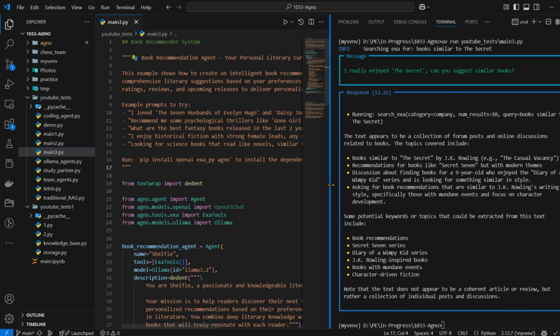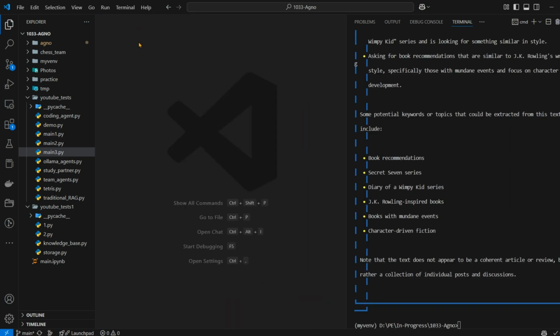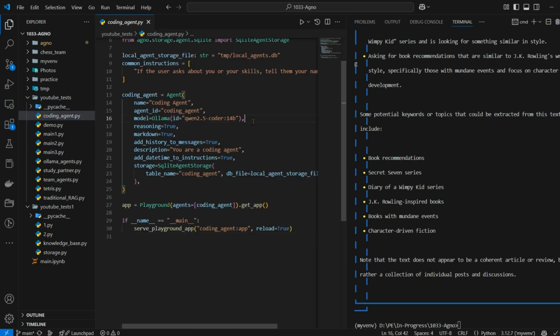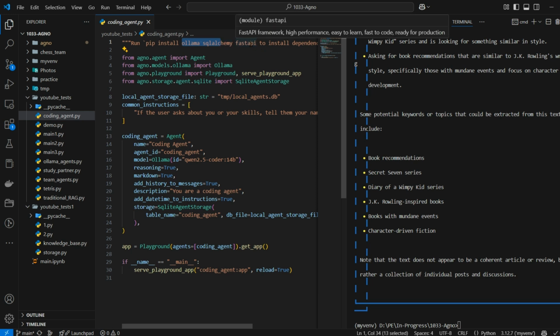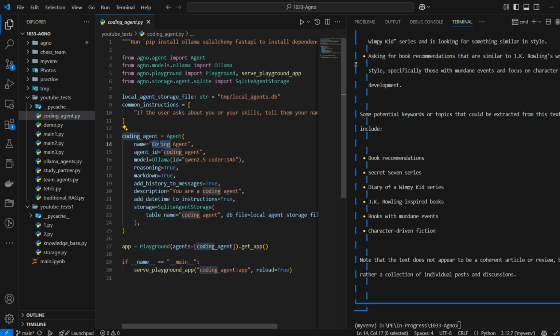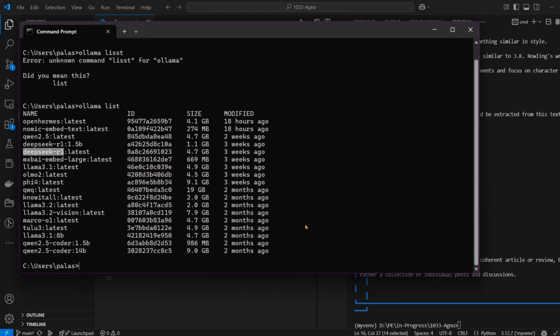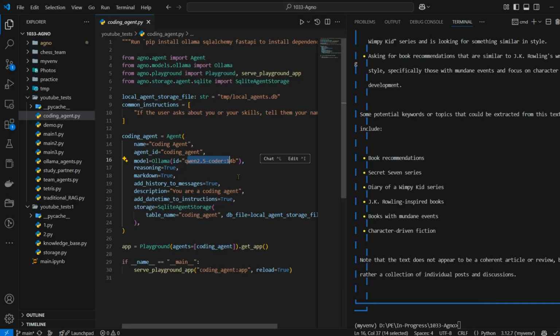Now let's go and see another example. This time let's go and see this coding example. Okay, so first, what you need to do is to install Ollama, SQLAlchemy, and FastAPI, to install these dependencies. Then you need to use this agent. The name of the agent is coding agent. You're putting in an ID. The model is Qwen 2.5 Coder 14 billion, and of course I have installed this on my local system.